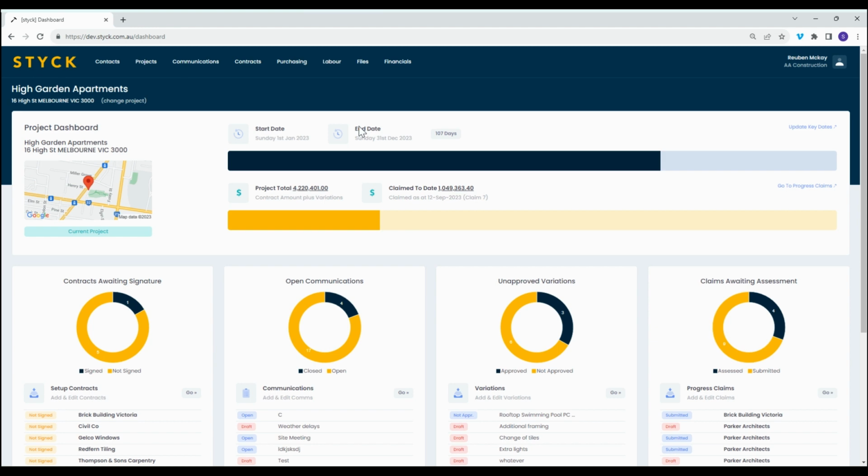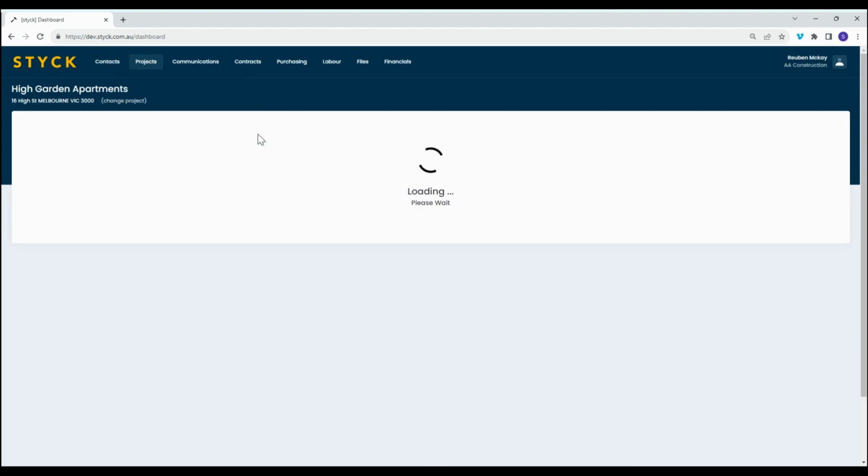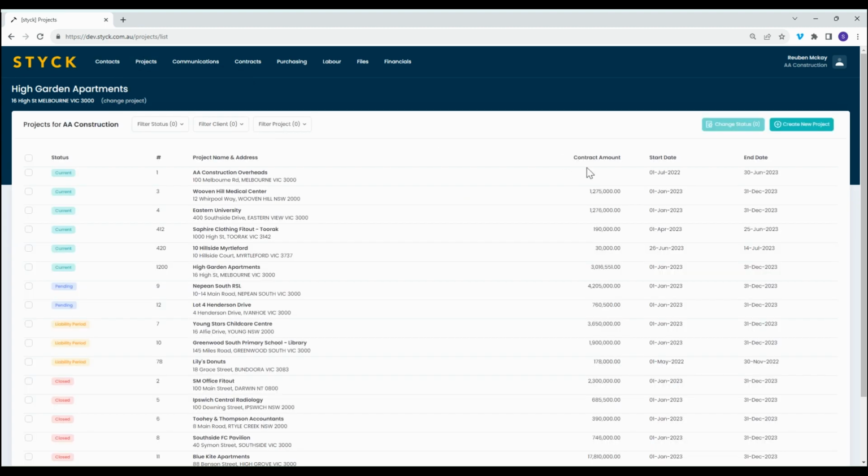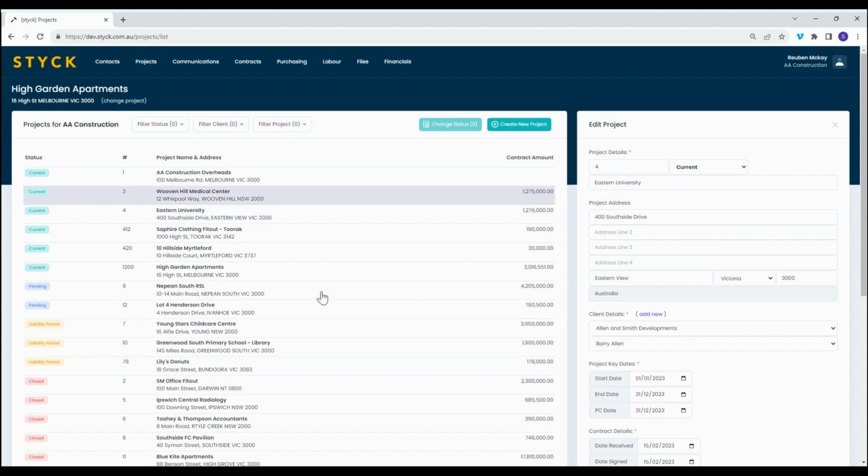So for a progress claim, the first thing we want to do is set up a breakdown of items that we want to claim percentage amounts against. And within Styck, we can do that by going to our projects section here and going to set up projects. Under set up projects, it's just got a list of all our jobs, and we can click through here on any of these and edit them. So we're going to select the job we want to set up a breakdown for, and by clicking on it, it opens this side panel to the right.